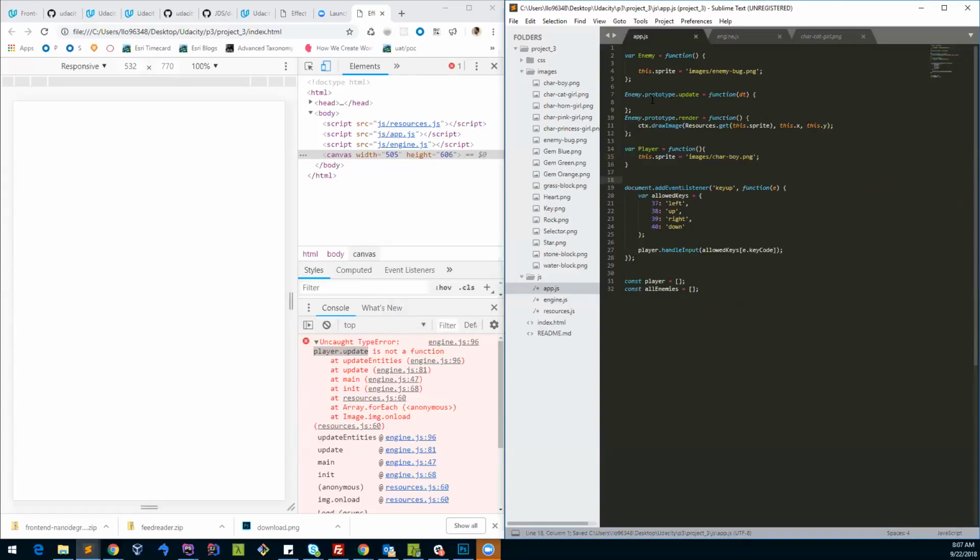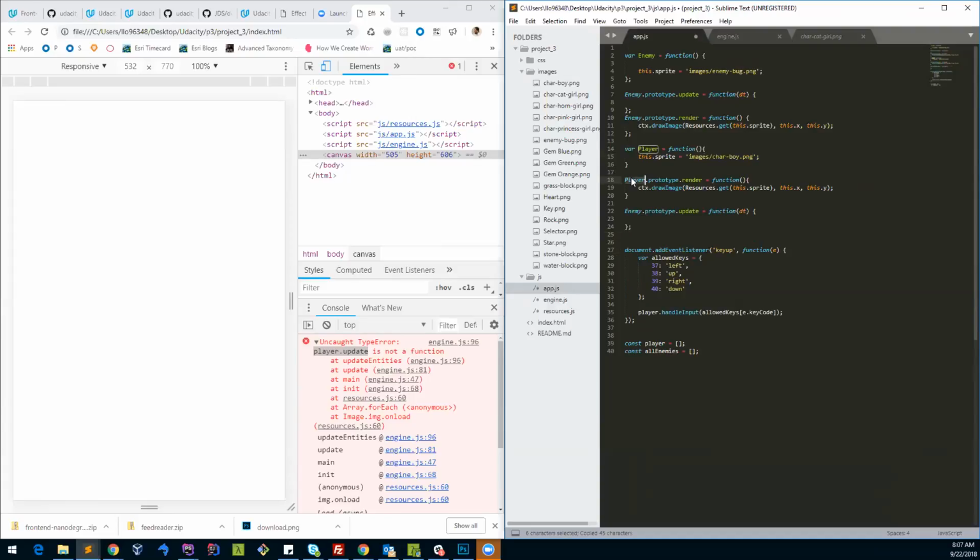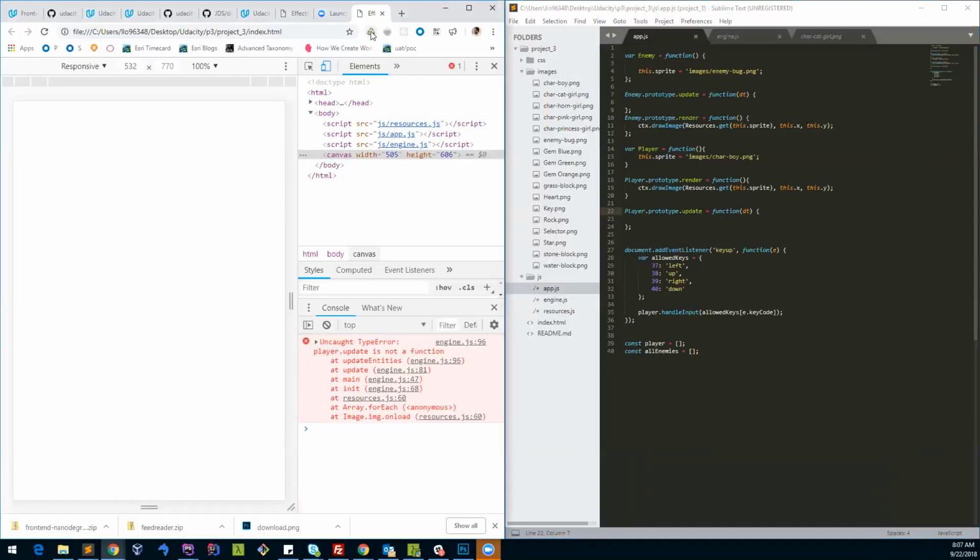And then we're gonna go ahead and add the update and render methods to the player. And same thing, just copy this. And the update method, I'm gonna get lazy and just copy that one. Okay, let's see what happens. And we'll just go through the errors as they come in.